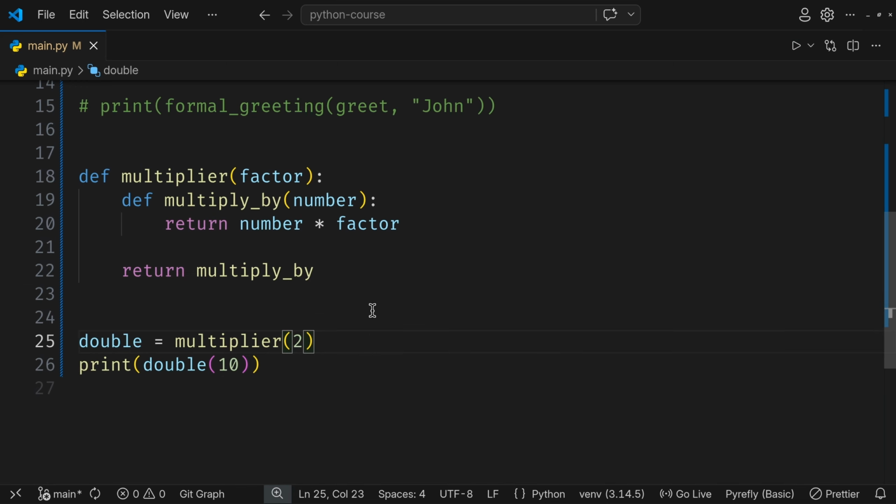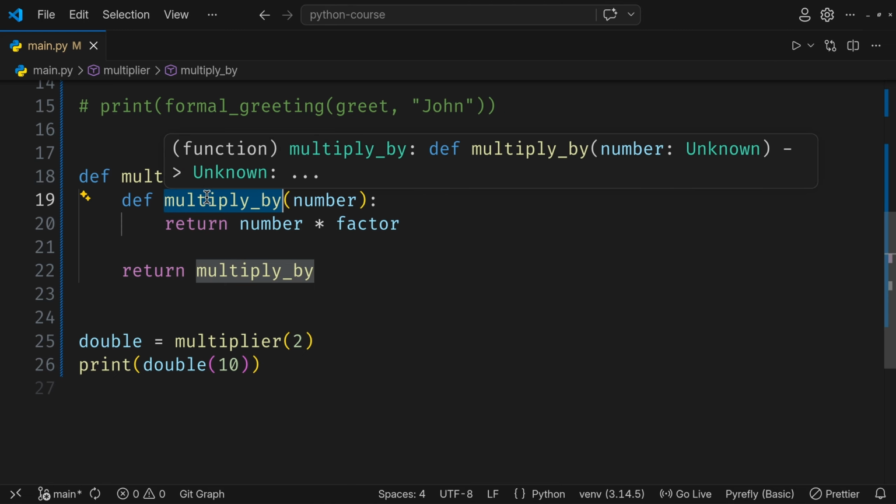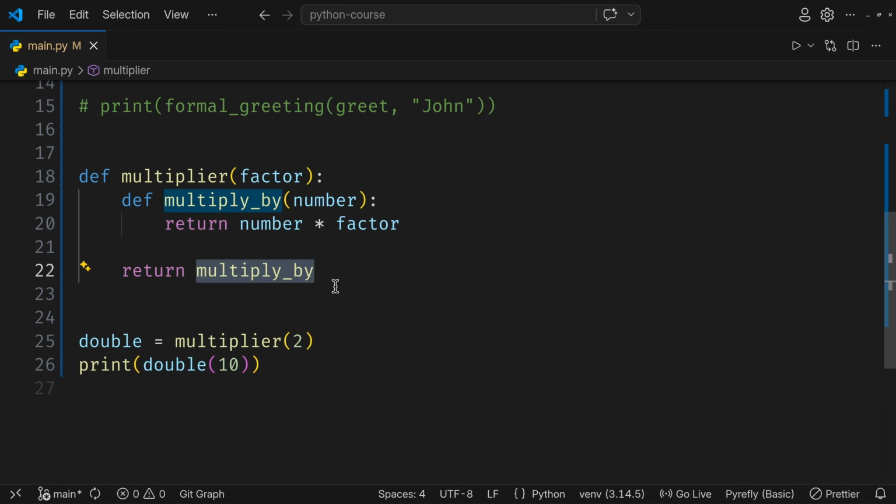So as you can see, this multiplier function is another higher order function and it is returning a function here. The function multiplier has another function, multiply by, inside of it and returns the multiply by function. So it acts as a factory for another function. And that is why functions which return another function have a special name, which is function factory.